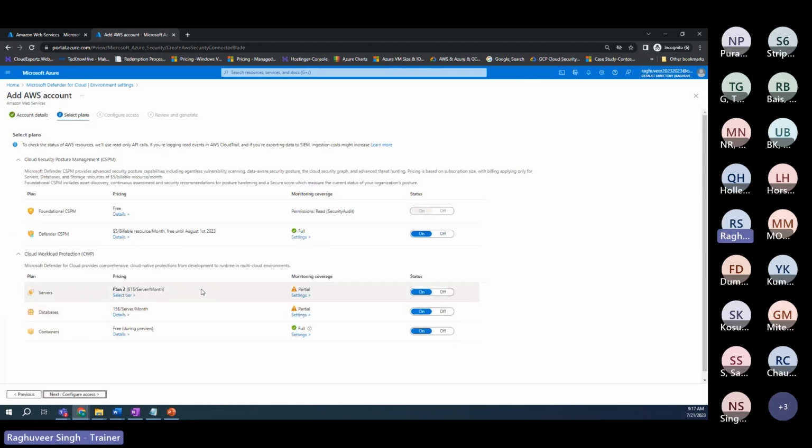So now you will select the plan, what you want to do with AWS and what kind of protection from Defender you want to enable for AWS. So you can see the foundation CSPM, the basic CSPM, is free of cost. However, for Defender CSPM, which is the advanced CSPM, you will need to pay $5 per billable resource per month, until this date, because you have a free plan till this date. And then if you want to protect your AWS EC2 instances, AWS RDS databases, AWS Elastic Container Service, then you can also enable this. So this is where you enable the plan.